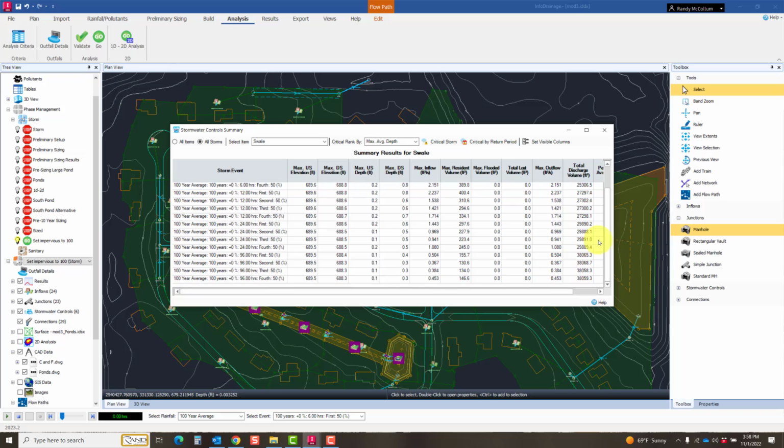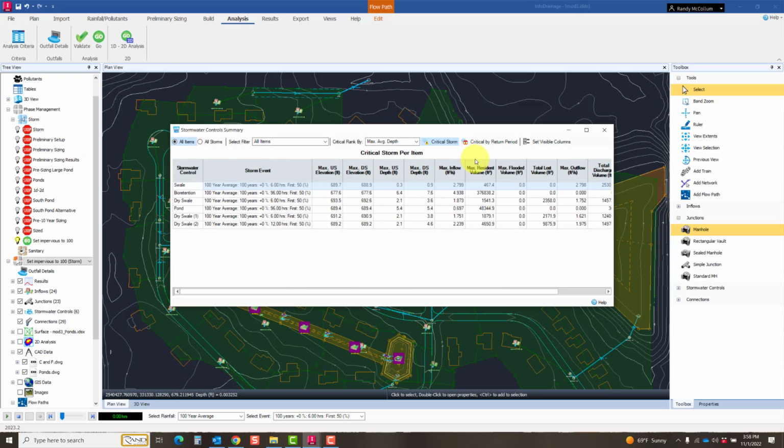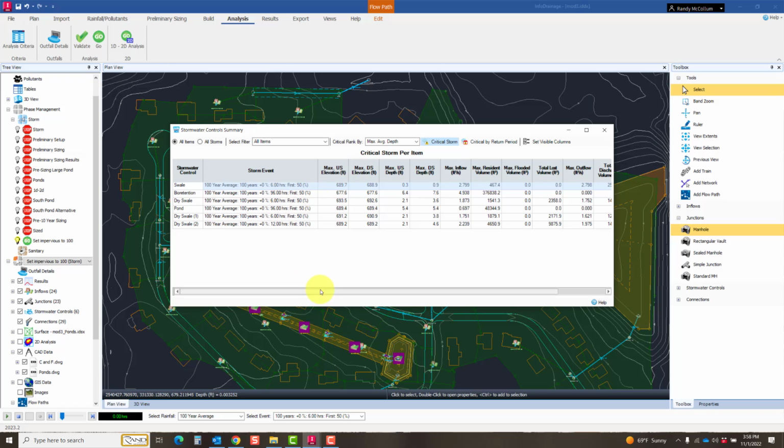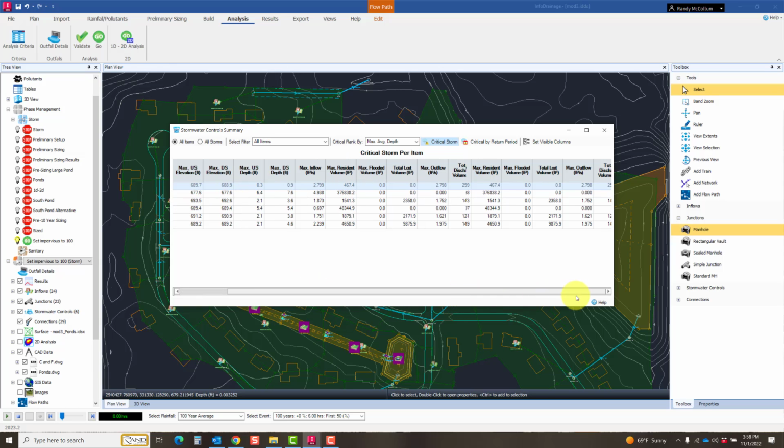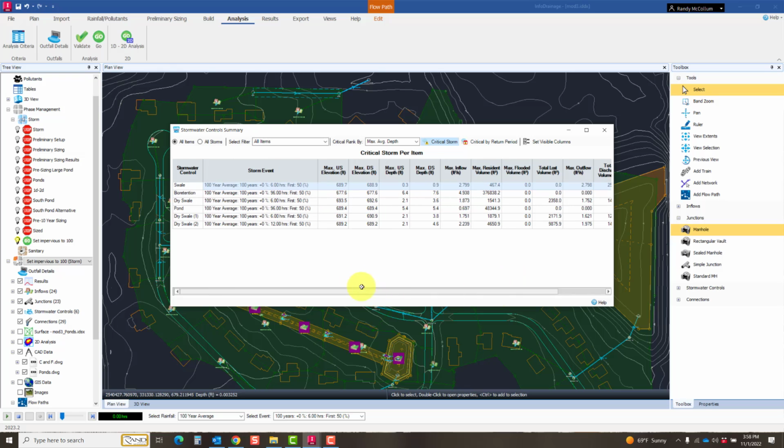Now, I could search through all of the areas and all of the storms. There's no need to do that because I can click on the critical storm button for all items, and it will automatically show me the worst case scenario for each. So you can see, based on the geometry that I have, some of the objects would be in a worse off position for the 6-hour storm. Others would be in a worse off position for a 96-hour storm. And one, looks like worst case scenario, would have an issue with the 12-hour storm. All of these are the exact same return period, just different duration storms.